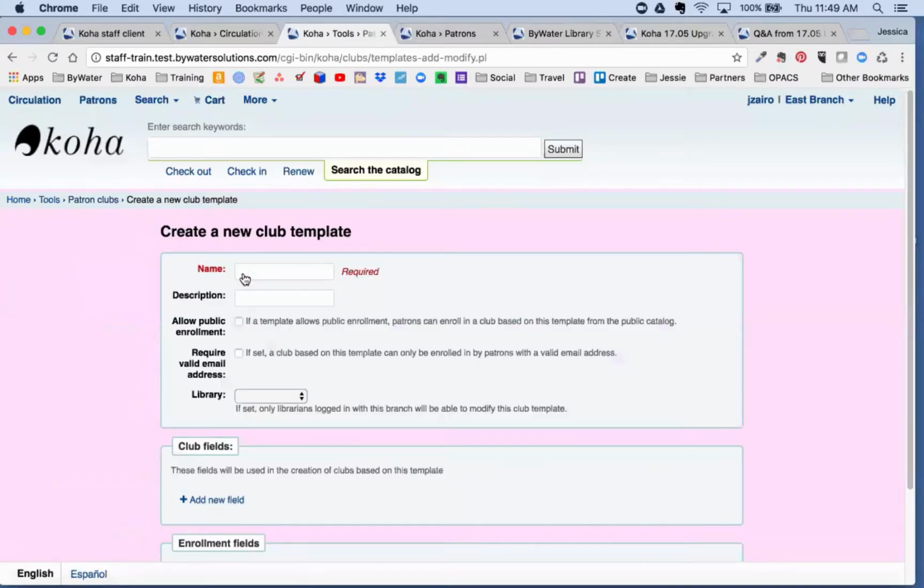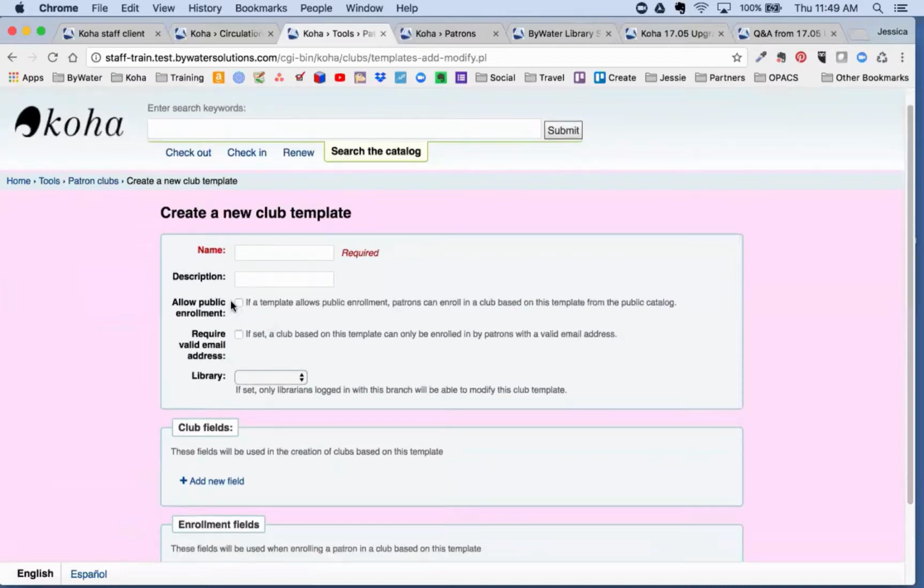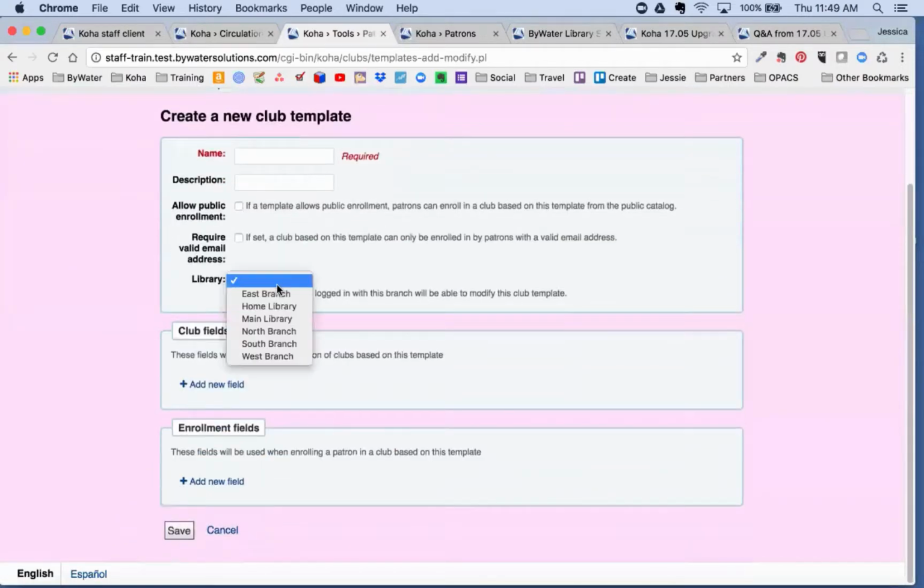This would be things like your summer reading program. So what I can do is create a template that allows users to enroll on the OPAC. I can set it up for a specific branch, and then I can come in and add any additional information that I want to collect from the patron.